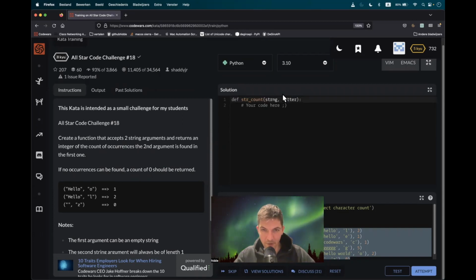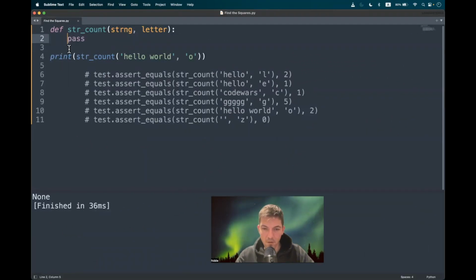Today we have to create a function, and what we have to return is the count of occurrences of letters that can be found in the first argument, the string. Well, let's have a look here. First of all, we have to iterate through the string.